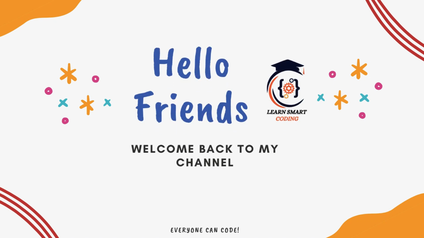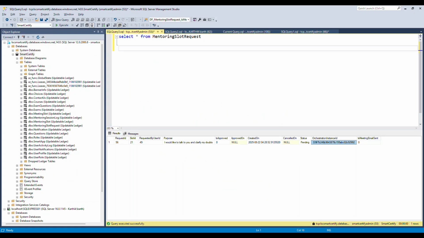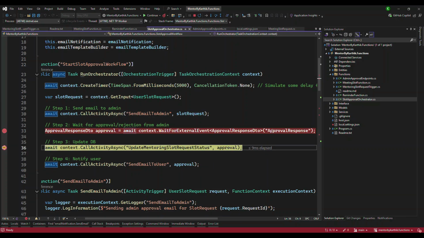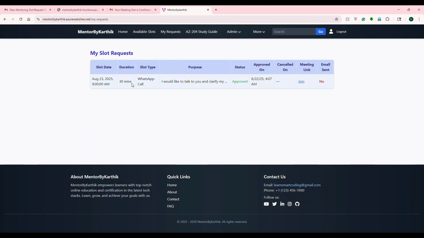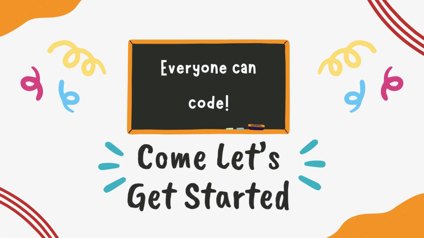Ever wondered how to orchestrate complex workflows in Azure automatically without writing endless code? Durable functions make it possible, and I'll show you real-world examples that are easy to follow. Come, let's get started.